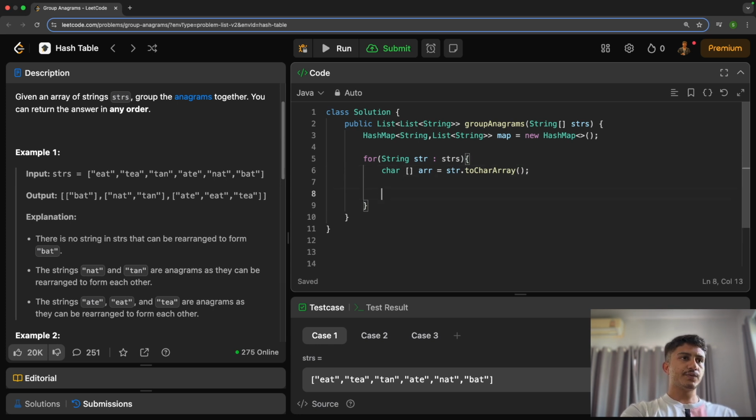And then what we can do is use the built-in function Arrays.sort(arr). This will basically sort it. If it's EAT, it will sort it according to the alphabet, and then it will become AET, right? So we will use it as a key. So we can use String key equals Arrays.toString(arr), and now we've got that sorted one as a key.